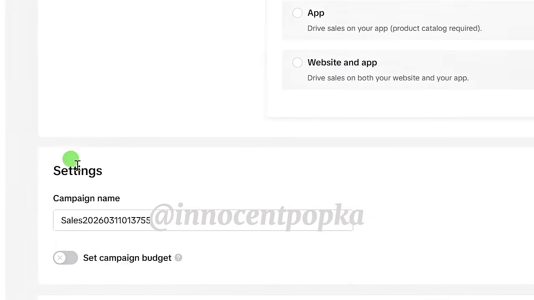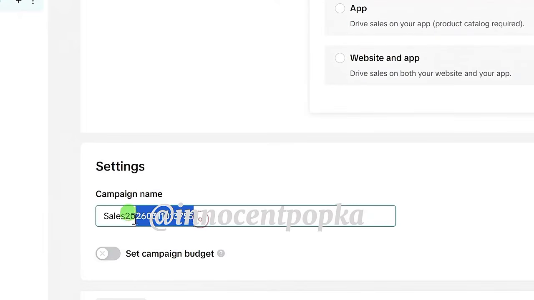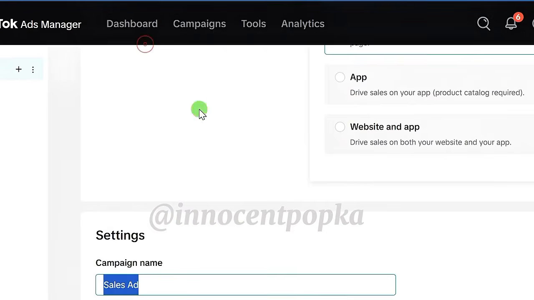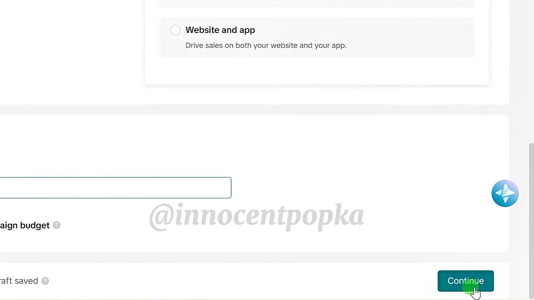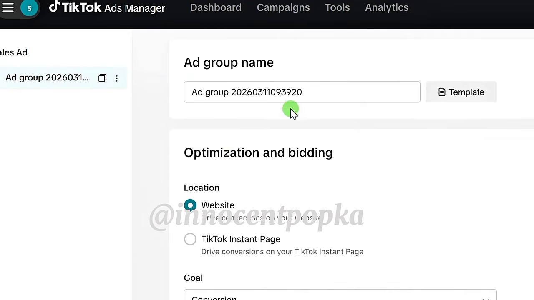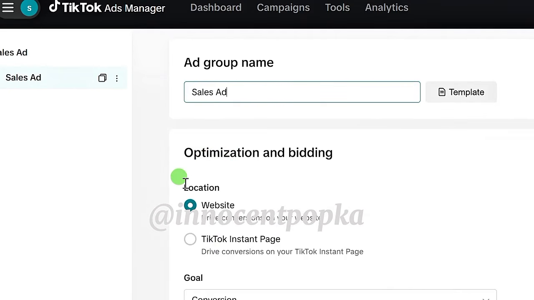After that, scroll down. You are going to see campaign name. Just name it. So I will call it sales ad. Copy your campaign name. After copying the campaign name, scroll down. At the right hand side, you will see this continue button. Click on continue. Now you're at the ad group level. Edit this name, paste the same name you used for your campaign level, then scroll down.